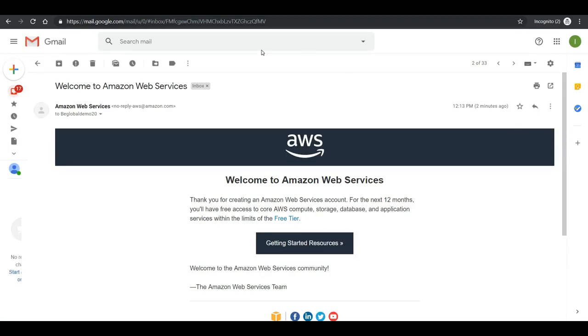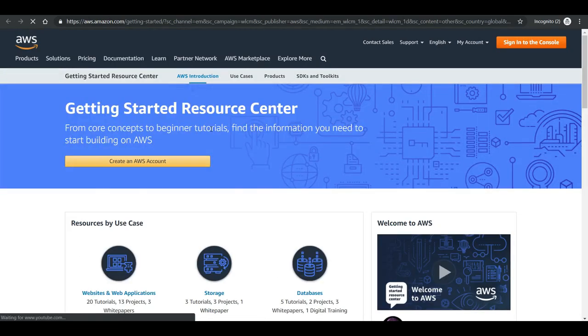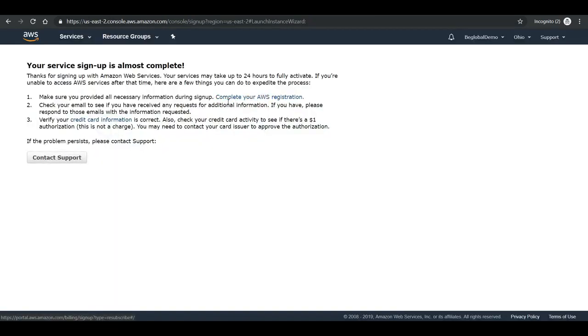Okay, I just wanted to show you how the welcome message looks like. You can go ahead to your email box and see, welcome to Amazon Web Services. Thank you for creating an Amazon Web Services account. For the next 12 months, you will have free access to core AWS compute, storage, database, and application services within the limits of the free trial. They call it tier, but let's go ahead and click here, getting standard resources. Let's do that. Complete your AWS registration.